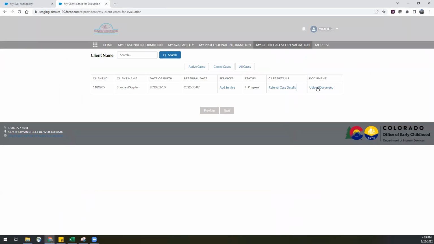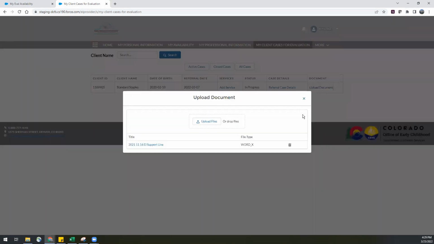We can also now upload documents. So let's say we have completed the evaluation and we need to get the evaluation report template back to the care navigator. This is done on the upload document. You can either upload files from your computer or you can drag and drop files to upload them. You can also see other files that have been connected to this case. And if you accidentally upload the wrong document, you have the ability to delete it.